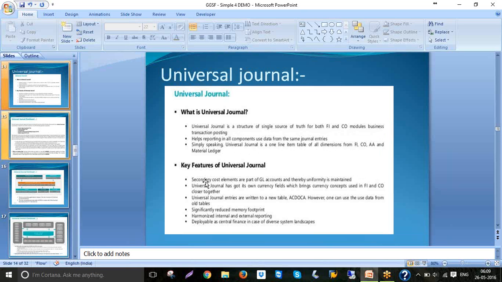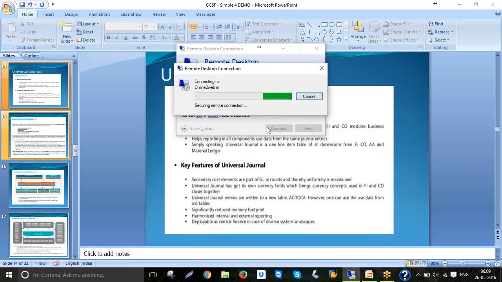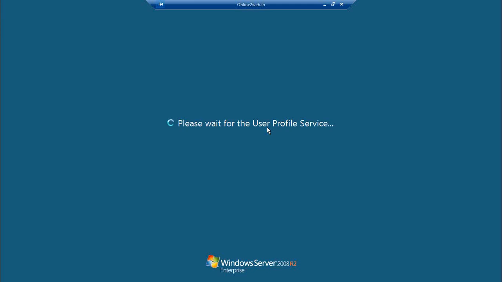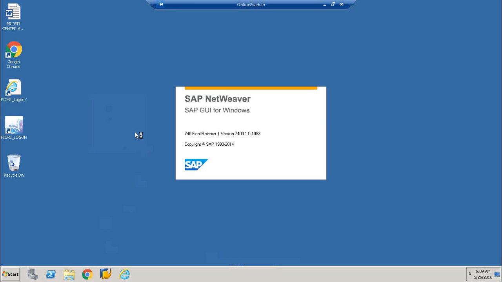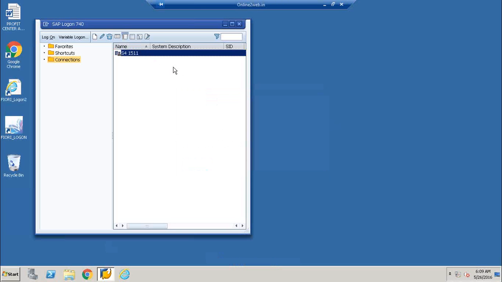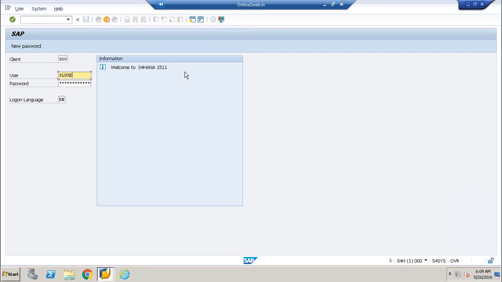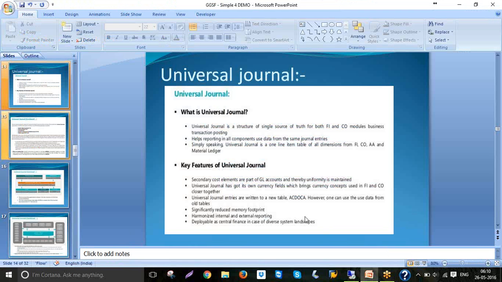So let me take a real example on this. I'm switching on my simple finance server. So this is my SAP server. Previously, let me open even the R3 server also.